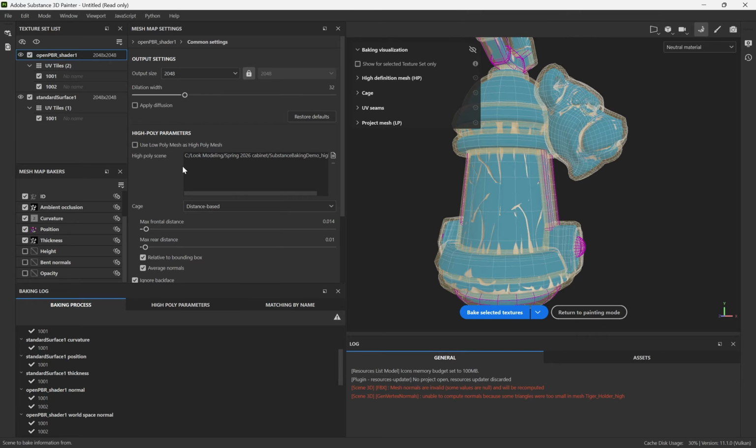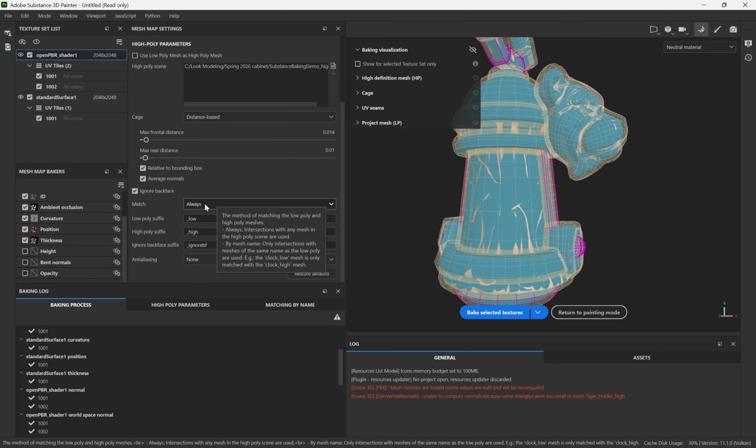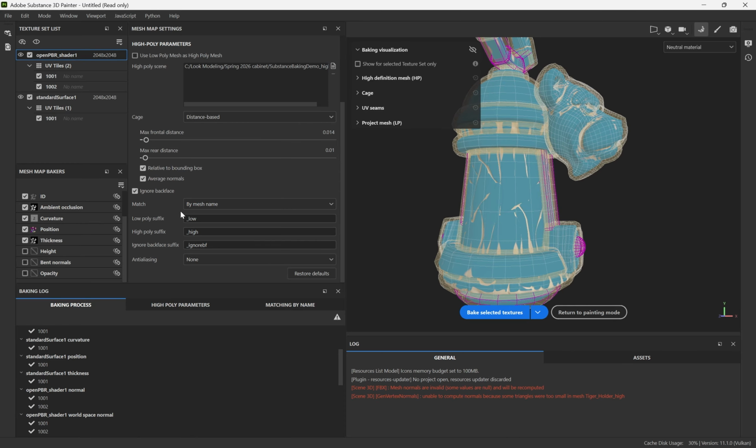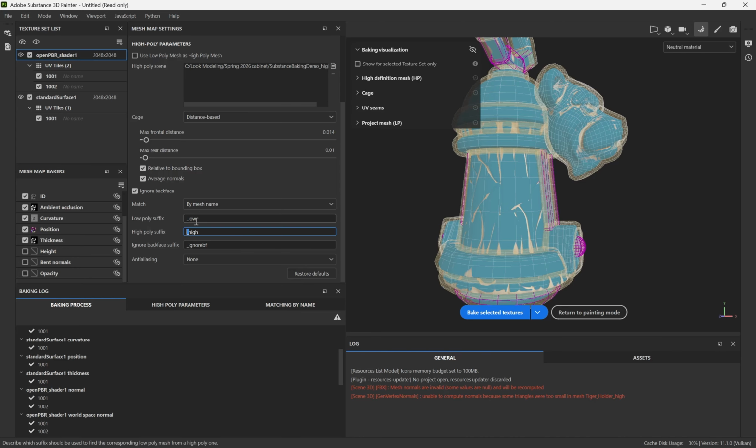If you scroll down in this setting, you can see that our match for baking is set to always. And then you have another option here, which is by mesh name. This is what we want to do if we don't want our objects to bake onto each other. So if I match it by mesh name and have a low poly suffix and high poly suffix, Substance Painter is going to find those names that we created in Maya, all of these names, and it's going to look for the suffixes low for your low poly mesh and high for your high poly mesh. So I'm going to match my mesh name.